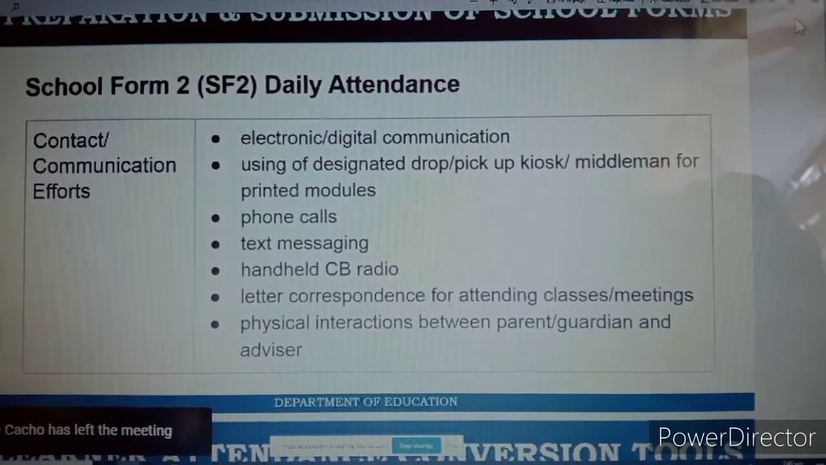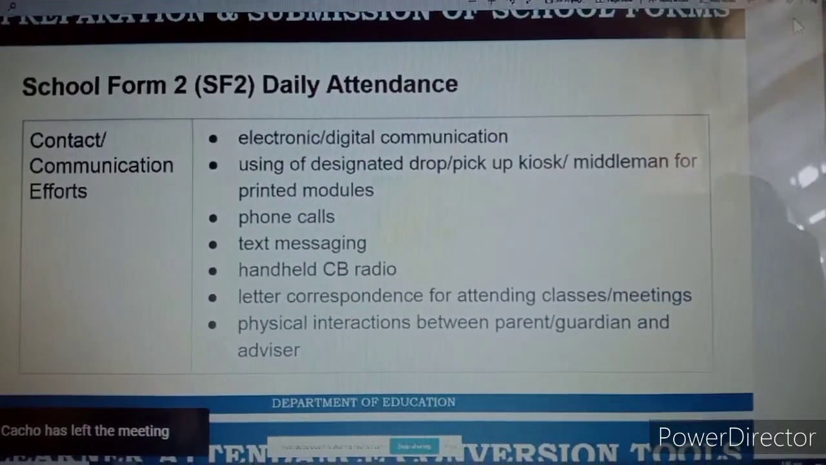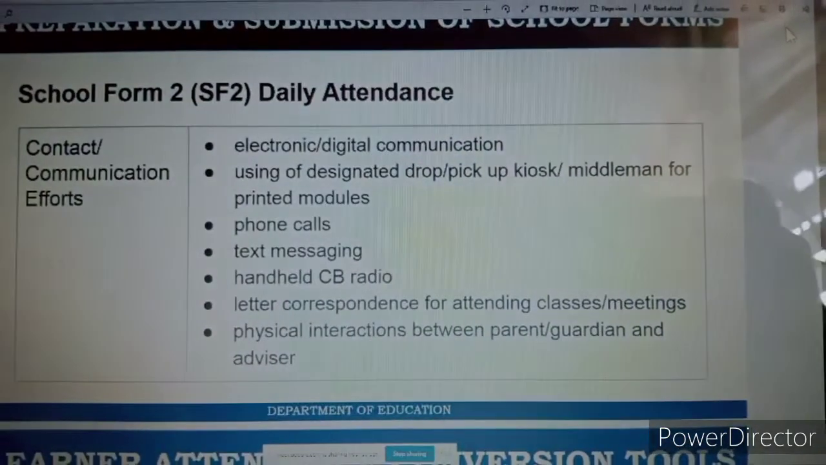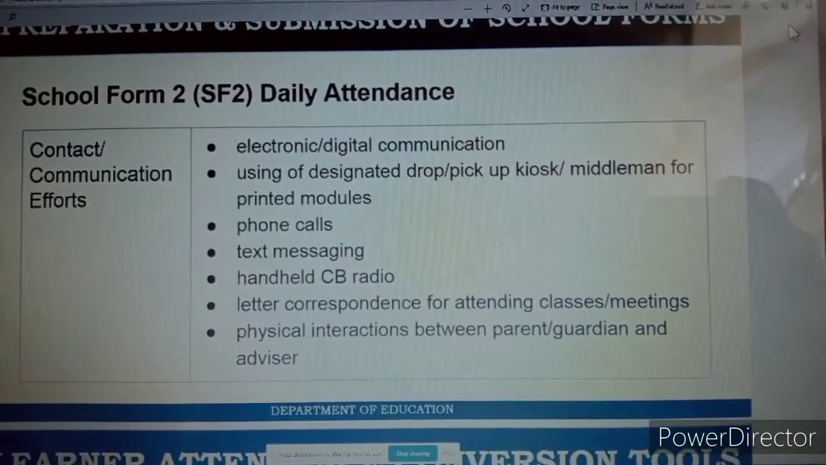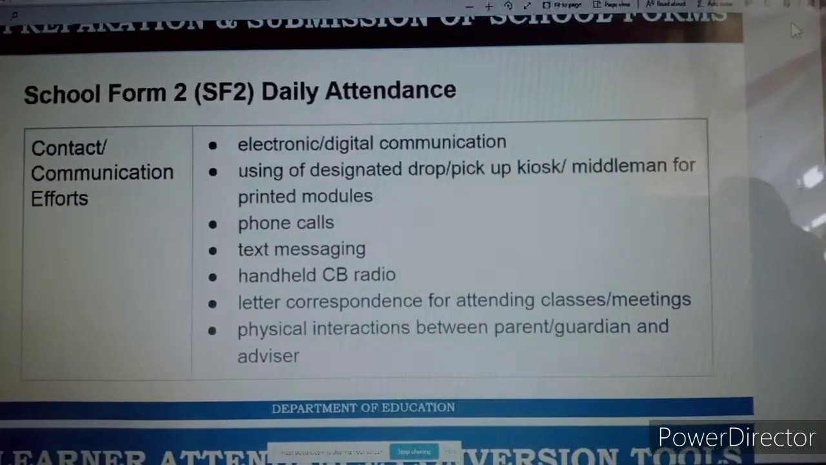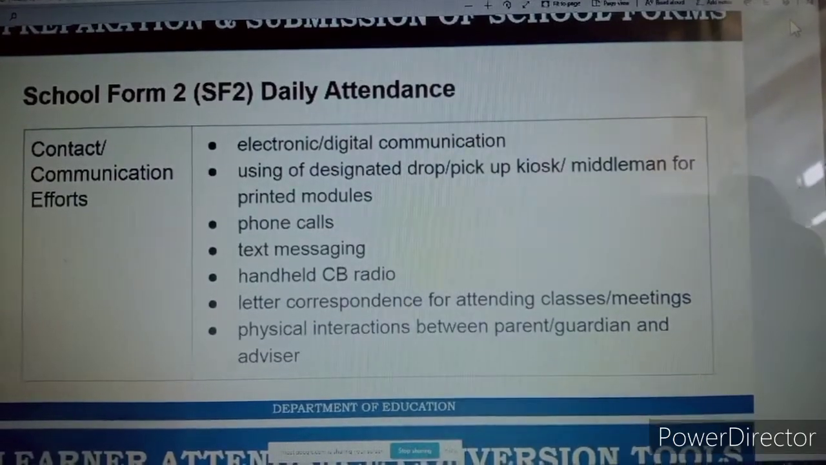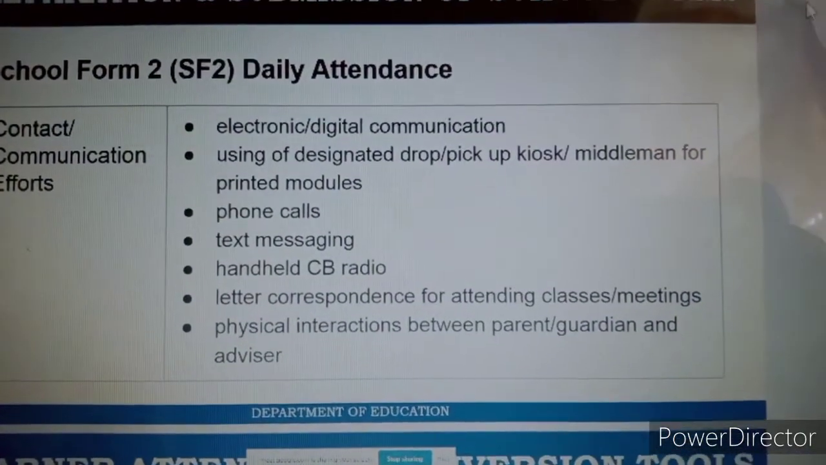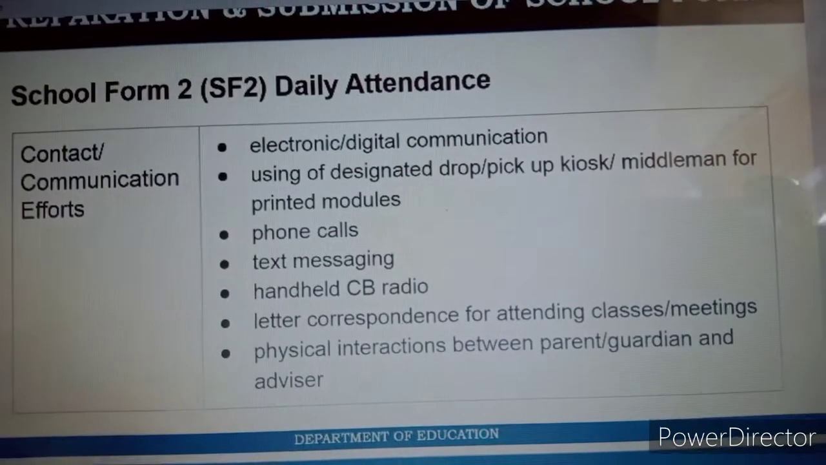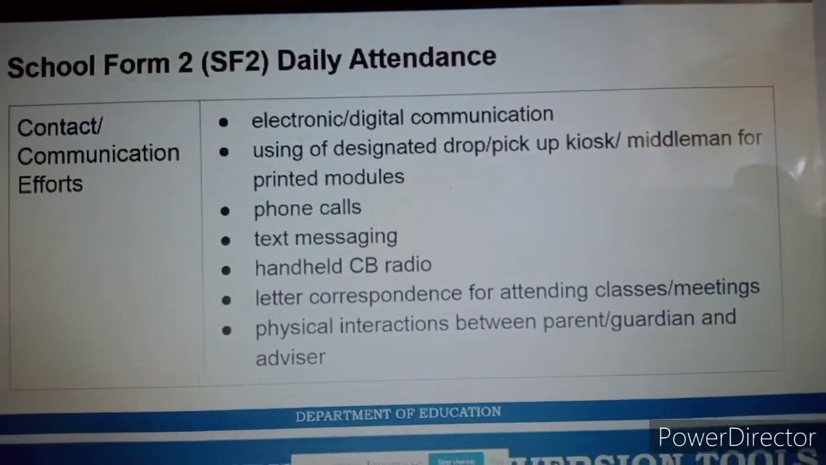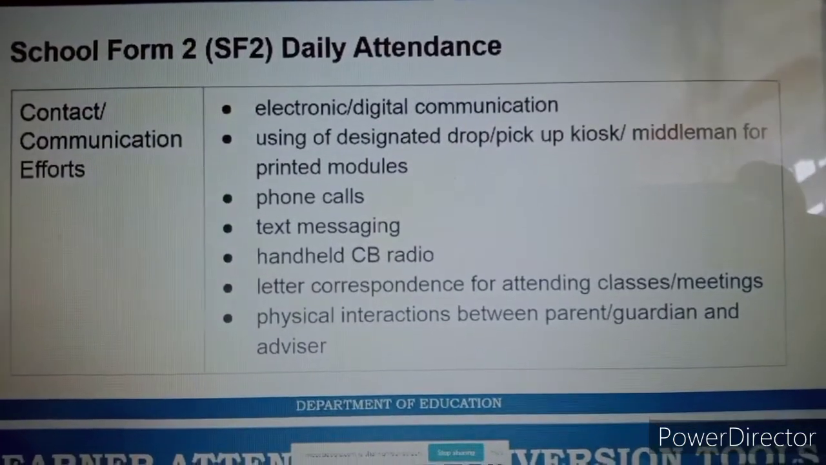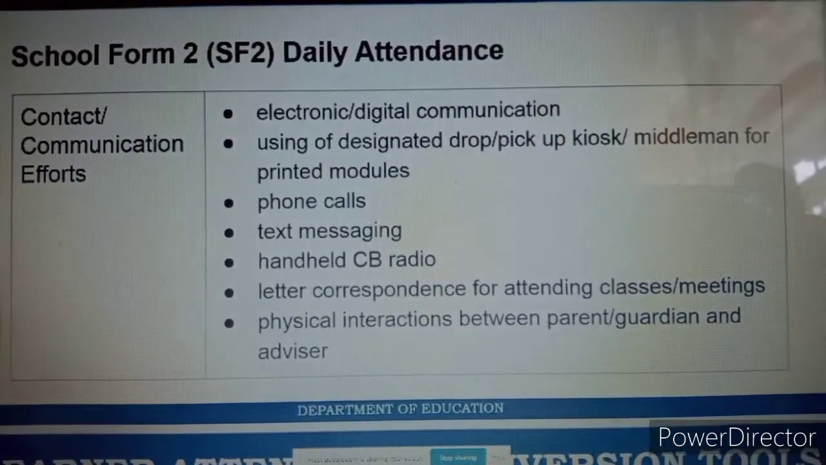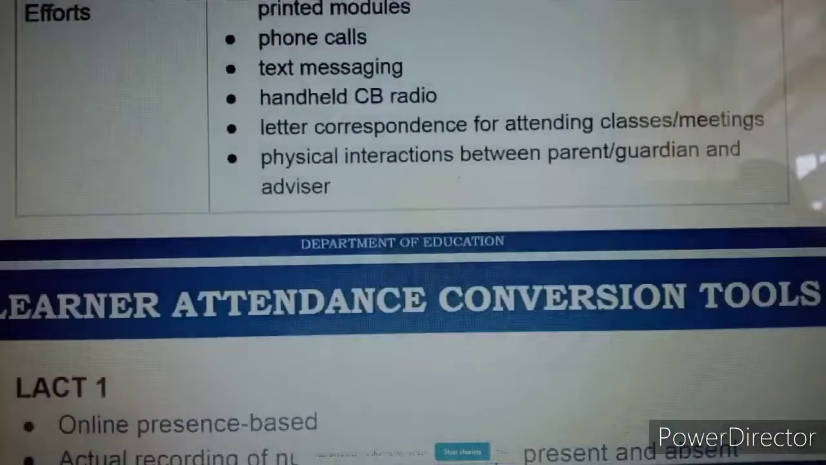So these are our communication efforts, para malaman natin na naapa ang bata: through electronic digital communication, use of designated drop-off and pick-up queues, middleman for printed modules, phone calls, text messaging, handheld CB radio, letter correspondence for attending classes and meetings, and physical interactions between parent, guardian, and advisor.